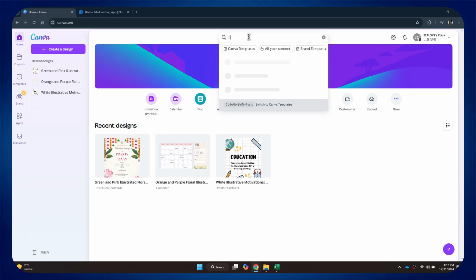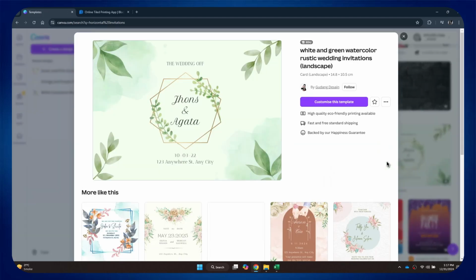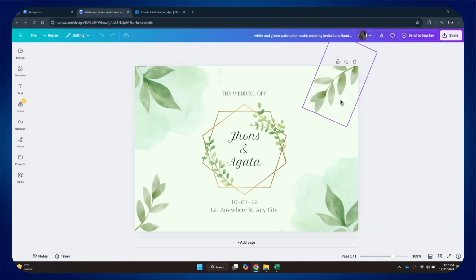Initially, get to Canva and then search for the type of image you would like to use. For this tutorial, I will be using an invitation template. So, just open the template, edit it, and then save it as a PNG.